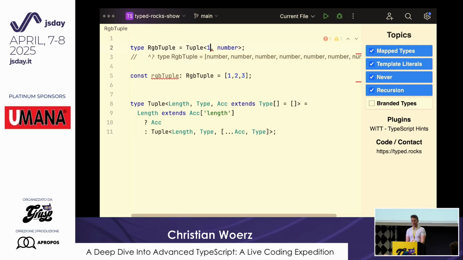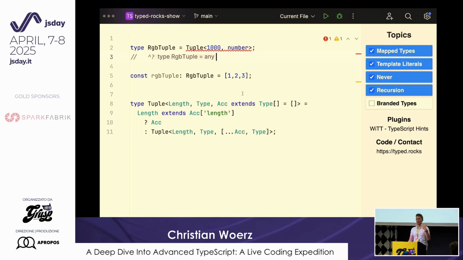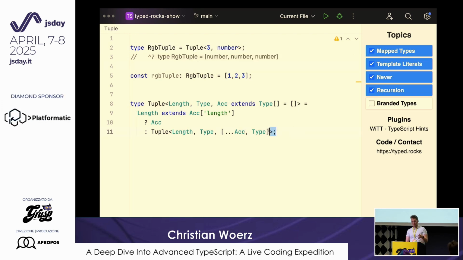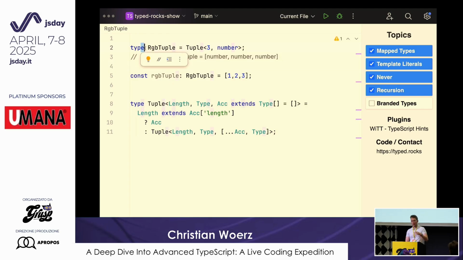But as soon as we change this to 1,000, we can see TypeScript does not allow this because it has a hard recursive stop at 999 recursions. But for normal stuff, like our tuple, we can see it's really easy in 4 lines of code to create a generic or utility type which can help you to write much less code, because this way you don't have to write your own tuple type for every possible combination.